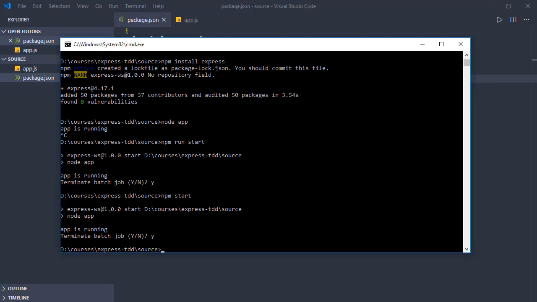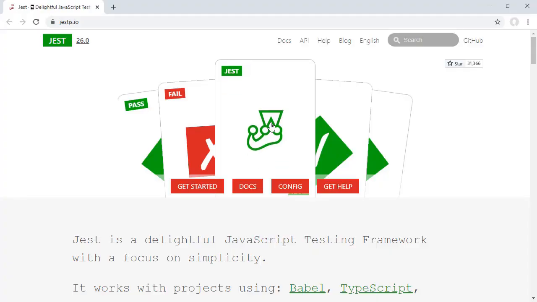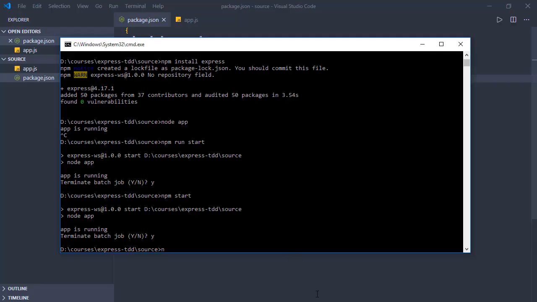Now we will also need a couple more dependencies. We are going to do a test-driven development, and for that we will need a test runner. We will use jest for that. So let's install it. Running npm install --save-dev. This is a development dependency, so installing it like this and telling jest.